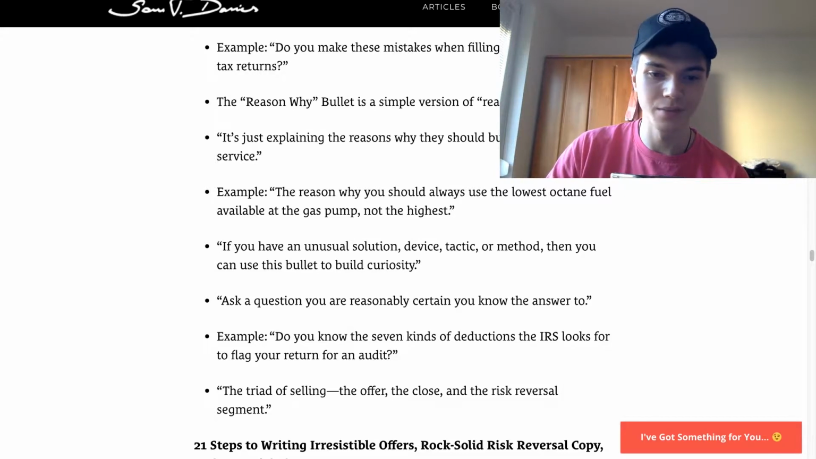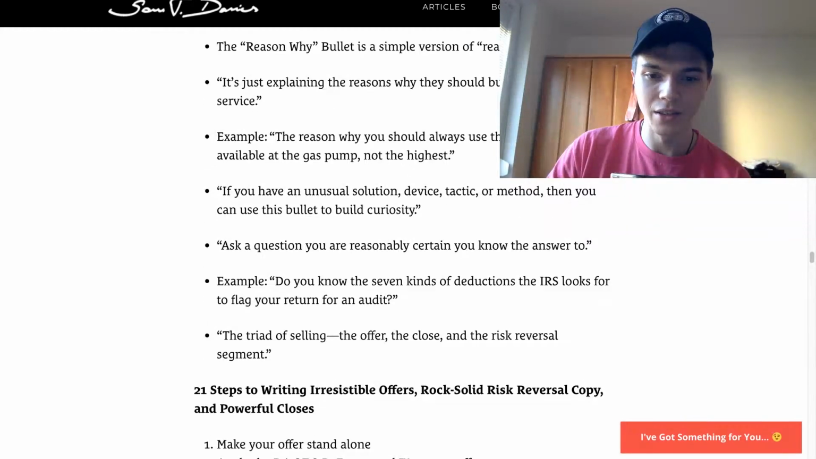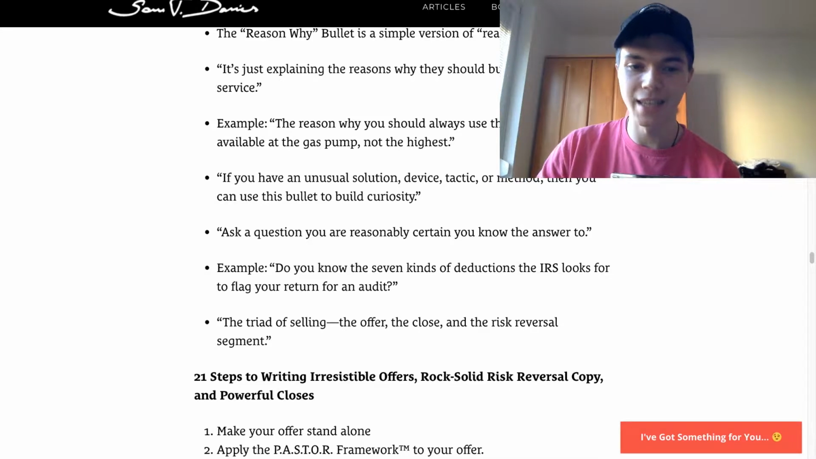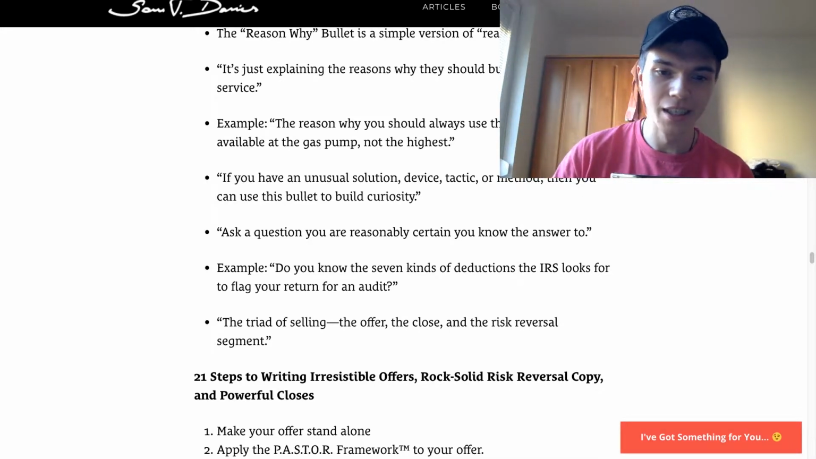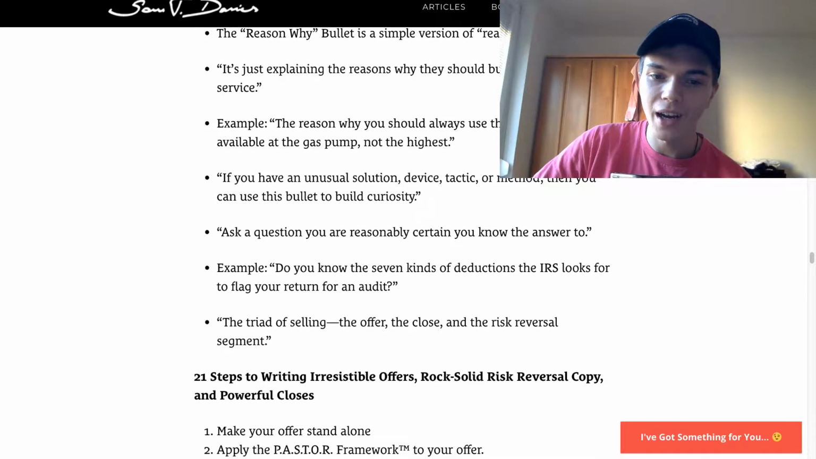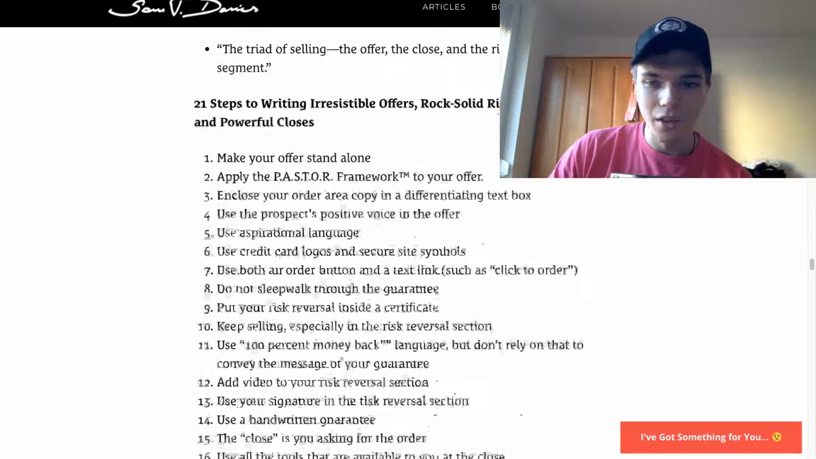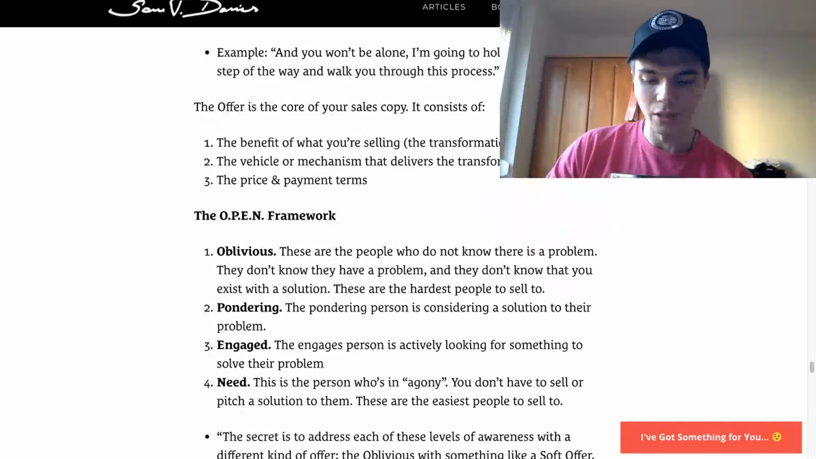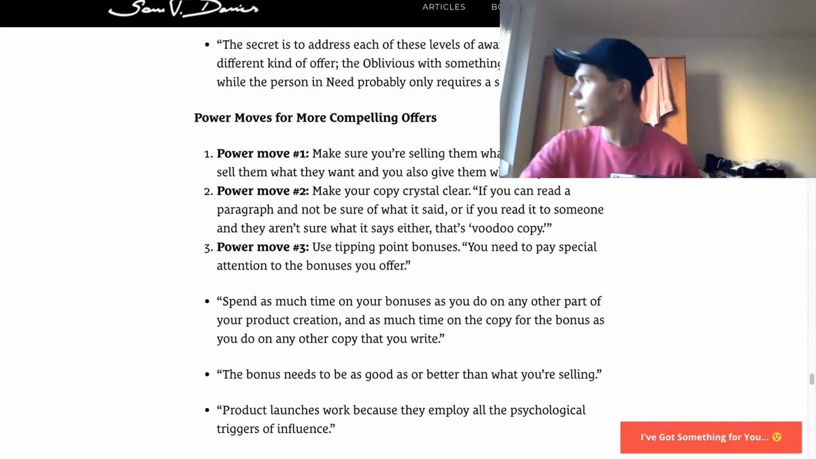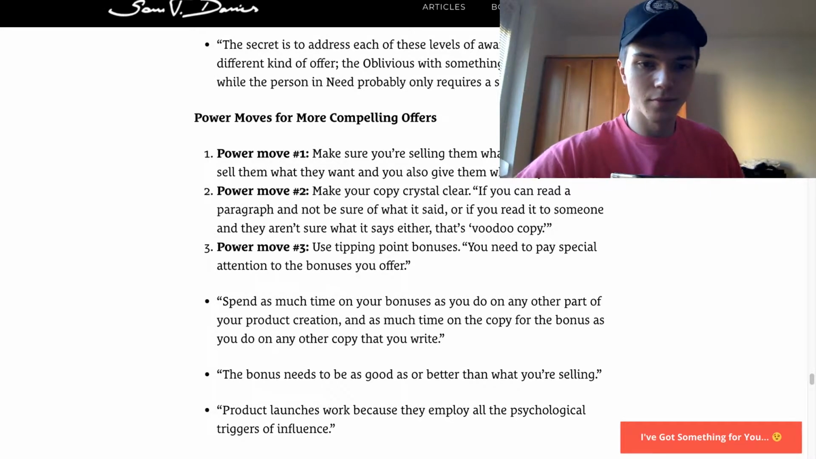The triad of selling, the offer, the close, and the risk reversal segment. I'm sorry, I just read that a little bit too fast. The triad is T-R-I-A-D of selling, is the offer, the close, and the risk reversal segment. And then it's a pretty long article, to be honest.